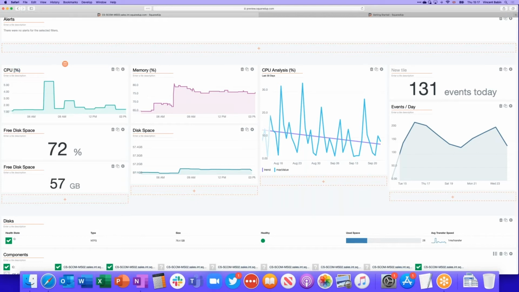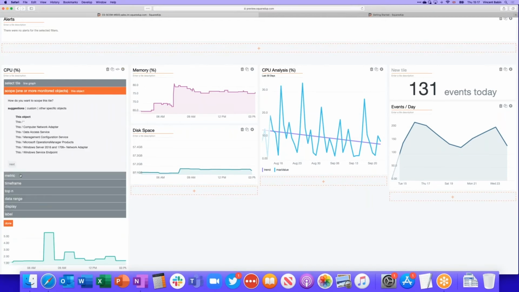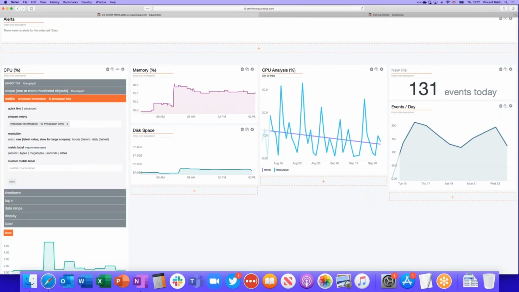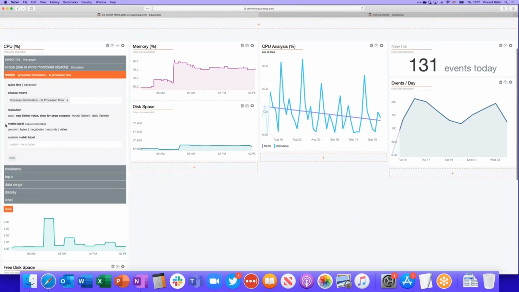We don't think that's really ideal, and we wanted to improve that behavior. So what we've done in version 4.8 is we've given you the ability to choose from a list of standard metric labels, or even specify your custom metric label. So let's have a quick look at our CPU tile here. If I go to metric, you will see that we are now giving you some new options here to configure your metric label. Very straightforward.